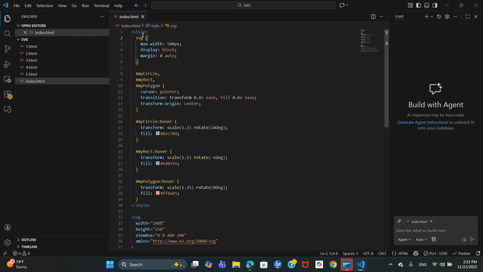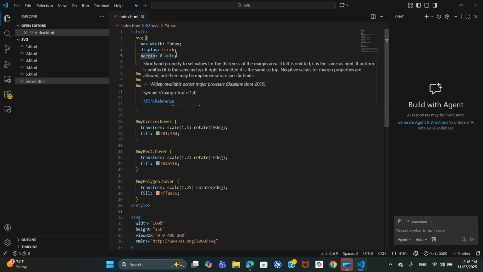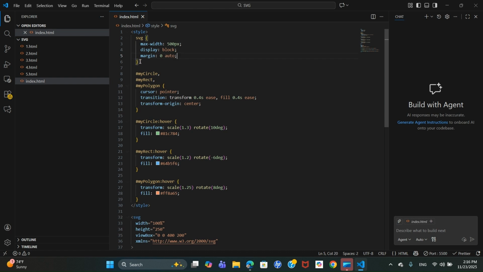First, we target the SVG element. We set the maximum width to 500 pixels, and we use display block to make it act like a block level element. Then we apply margin 0 auto, which centers the entire SVG on the page.